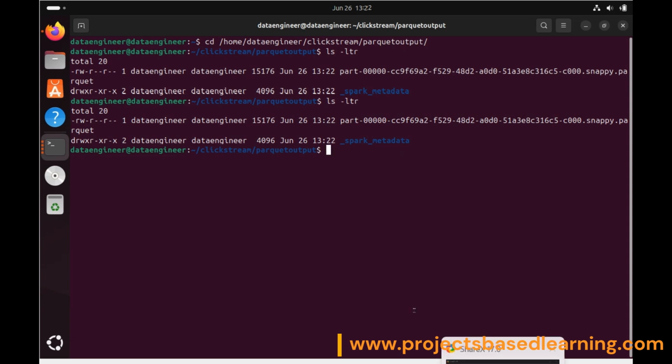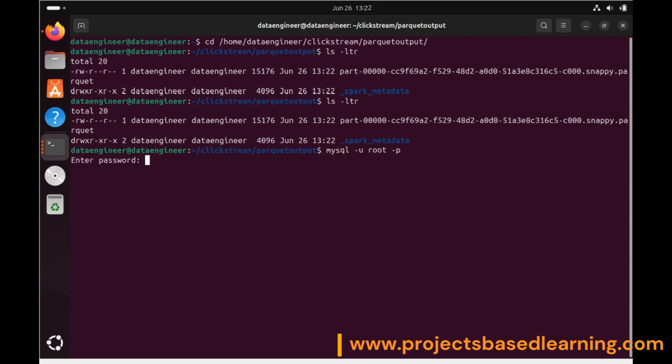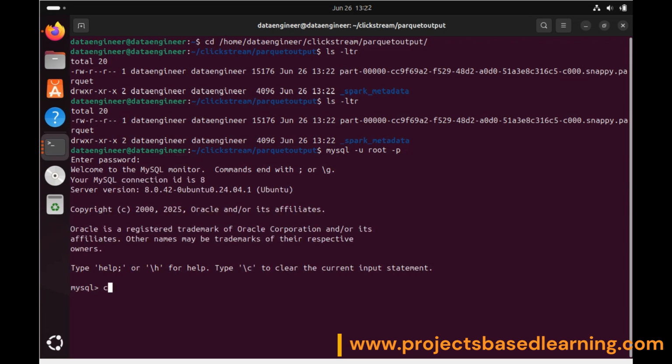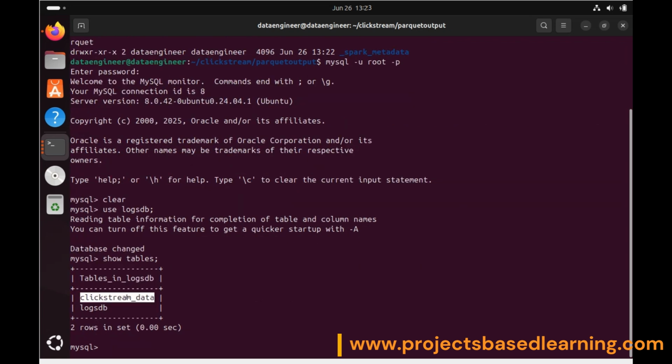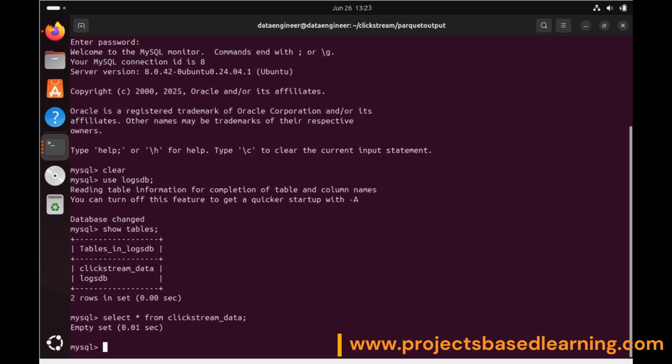So now let's see. mysql -u root -p. use logs db as the database, logsdb. So now, show tables. We have two tables, clickstream_data and logsdb. So type select * from clickstream_data. So the table is empty.